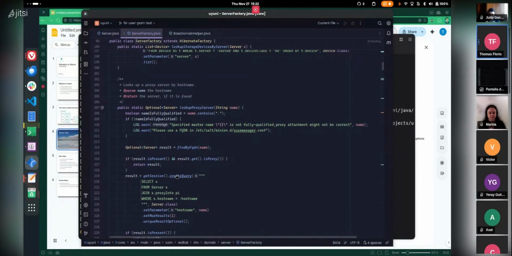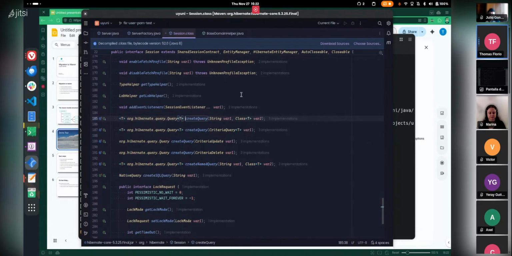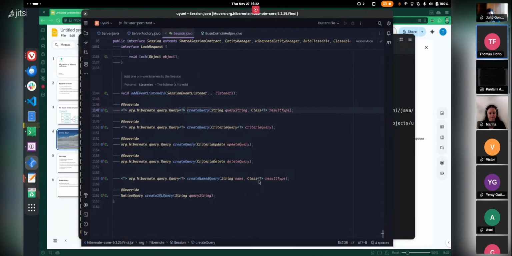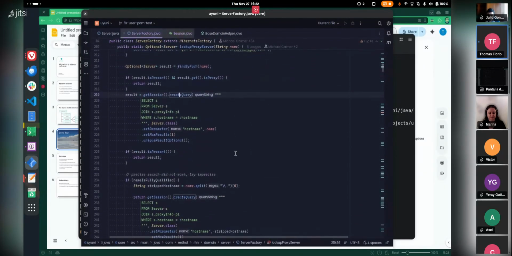So, for example, here we are calling Uyuni session and we are creating the query. And here I can see the decompiled class of the session, but I can just click on download sources now, and I can obtain the source for Hibernate, the version of Hibernate that I'm using. So if I need to debug something or see the documentation of a specific method, I can just download the source or download the Javadoc directly from Maven and have it available here in my IDE.